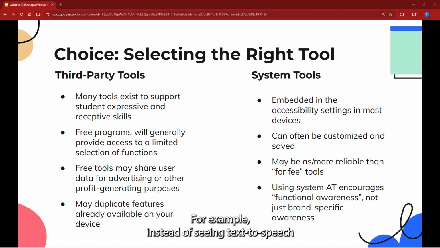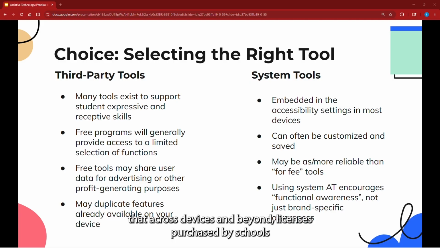For example, instead of seeing text-to-speech functionality as Read and Write, a tool that's most commonly used in schools, students can then better generalize the use of the tool because they understand it as text-to-speech versus that particular brand. And they can come to expect that across devices and beyond licenses purchased by schools or other sources.